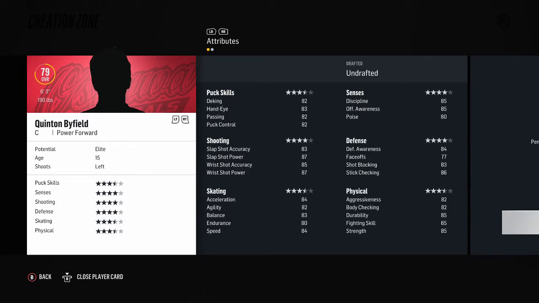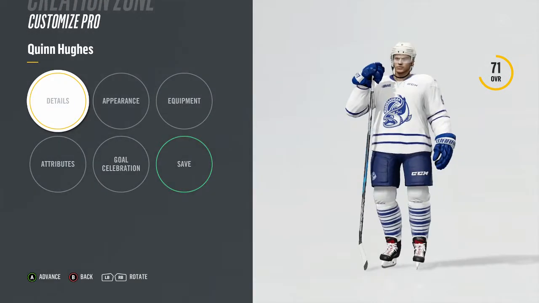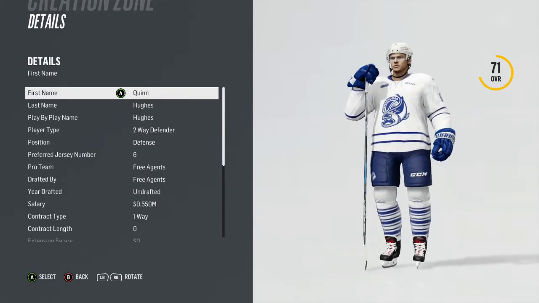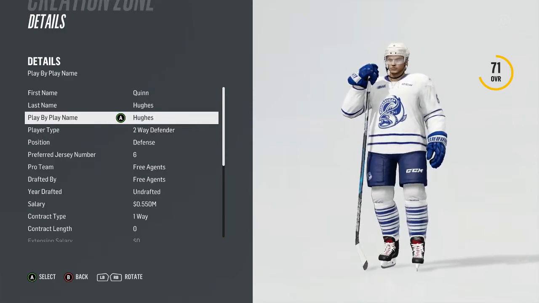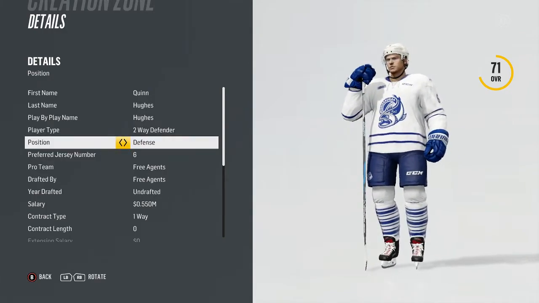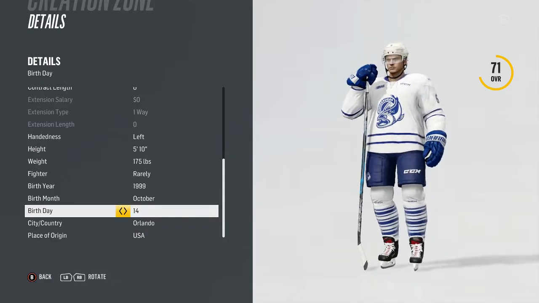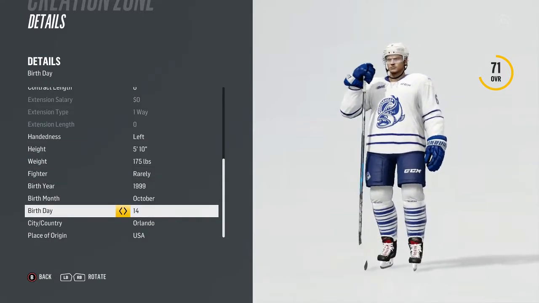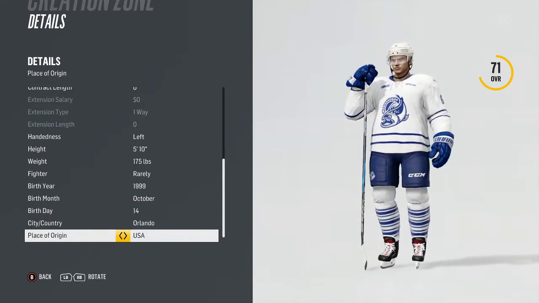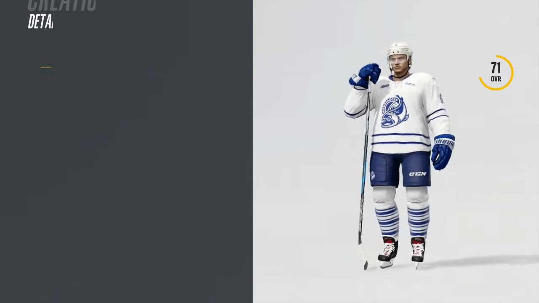All right, we're gonna move on to Quinton Hughes because I saw that he's next. So we'll look at details right here. Quinton Hughes, his play-by-play name is Hughes, just like his brother. He's a left-handed two-way defenseman. He's 5'10", 175 pounds. Born October 14th, 1999 in Orlando, USA. So we'll just leave that up here for another second, and then we'll go on to his attributes.